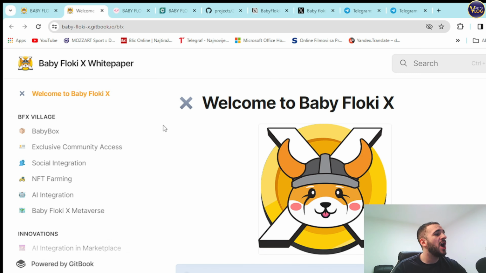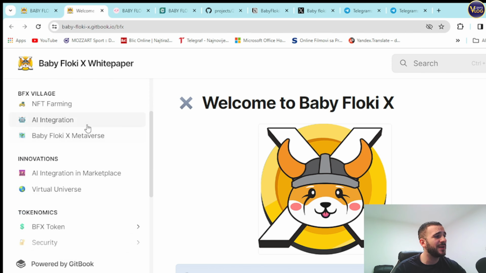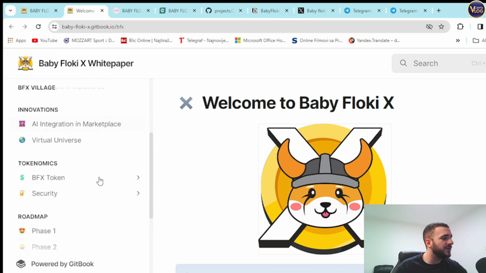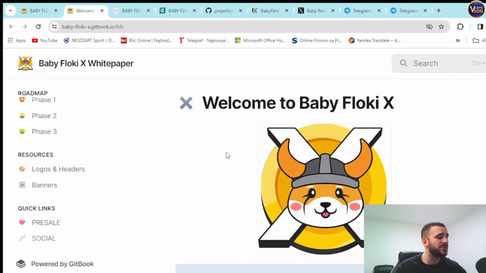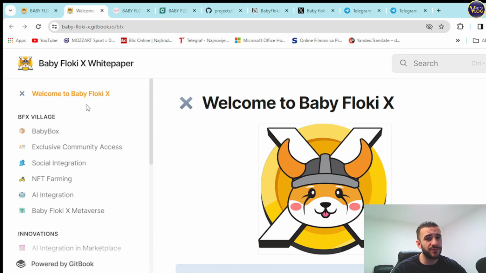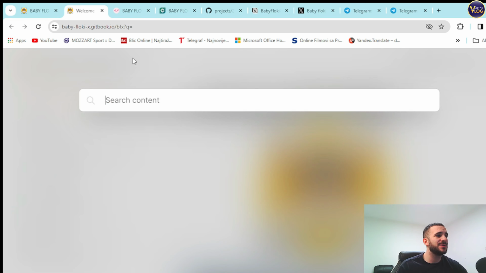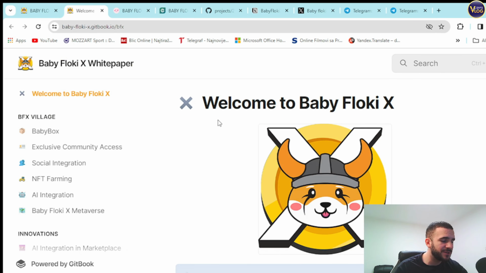On the left side, you can see table of contents out here. Baby Box, exclusive community access, guys, social integration, NFT farming, AI integration, Baby Floki X Metaverse, AI integration in marketplace, virtual universe, BFX token, roadmap phase 1, 2, 3, resources, guys, quick links right here. So check it out. In general, you can scroll down here and search for anything that you want to find out. But in general, if anything pops up in your head about Baby Floki X, you can just go to the search bar, guys, type it in, and you will find your answers to it, guaranteed. That's how good this document is, guys. It's filled with useful information.